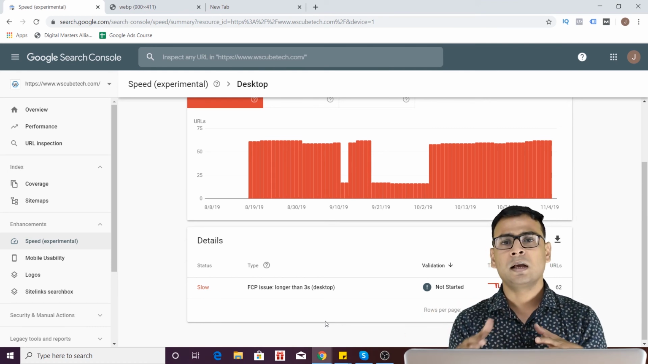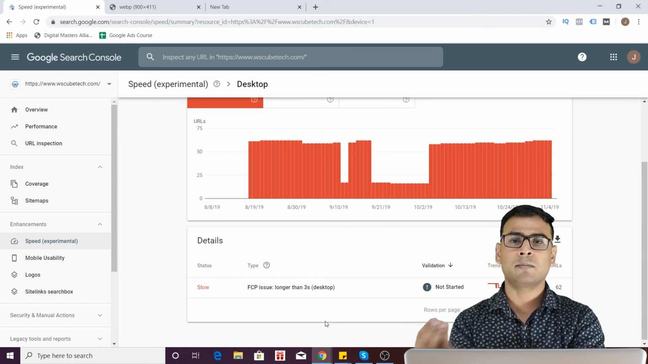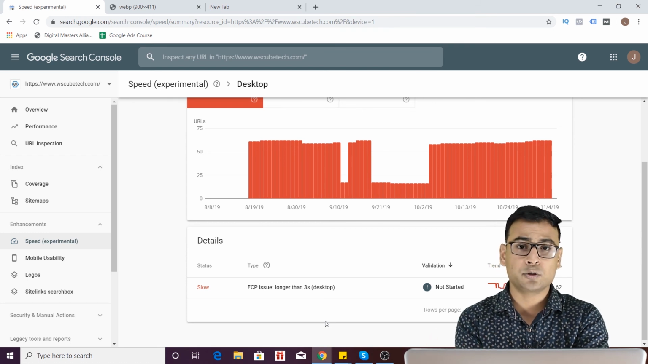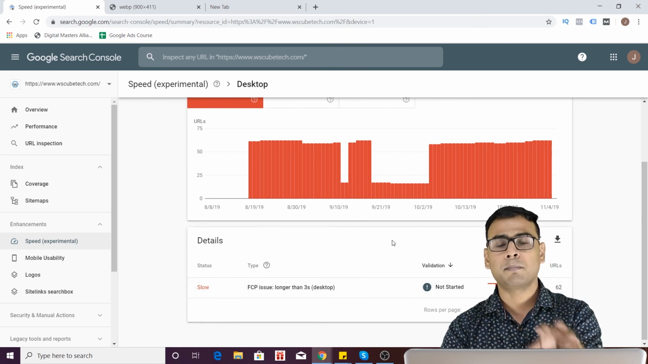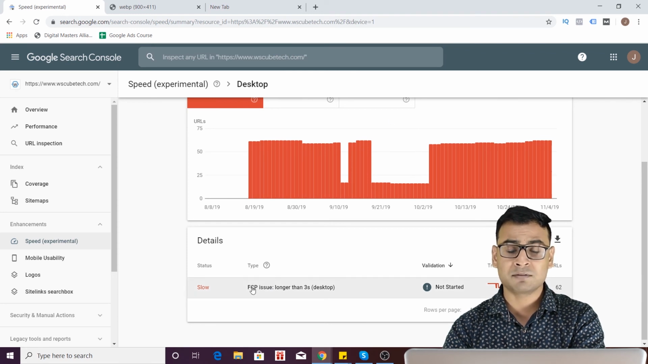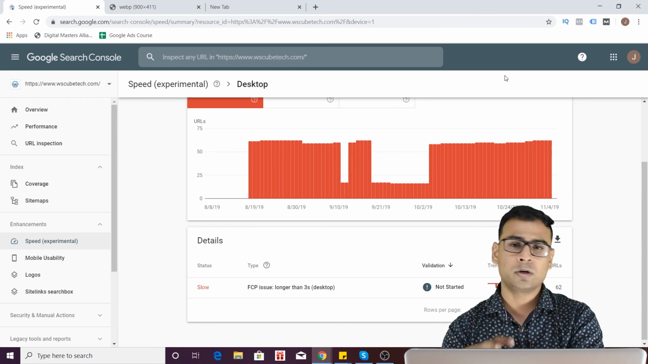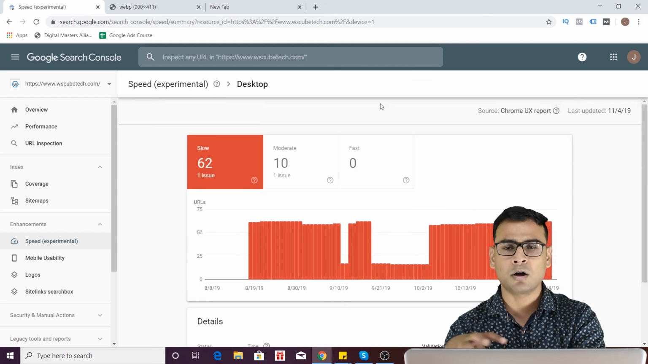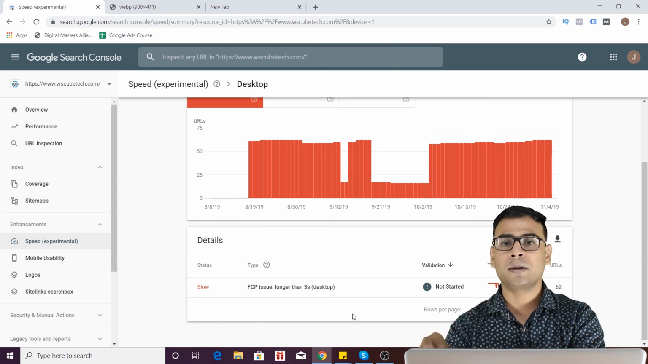Now what is FCP? Suppose a user comes to your web page, and the time taken by your web page or your website to actually get rendered in the web browser is considered FCP. That metric is FCP. Google sees that metric and analyzes that score. On the basis of that score, whether it is too high or too low, your website or your web page can be put into these categories. It can come into slow, moderate or fast, depending on what kind of FCP score your web page or website is carrying.